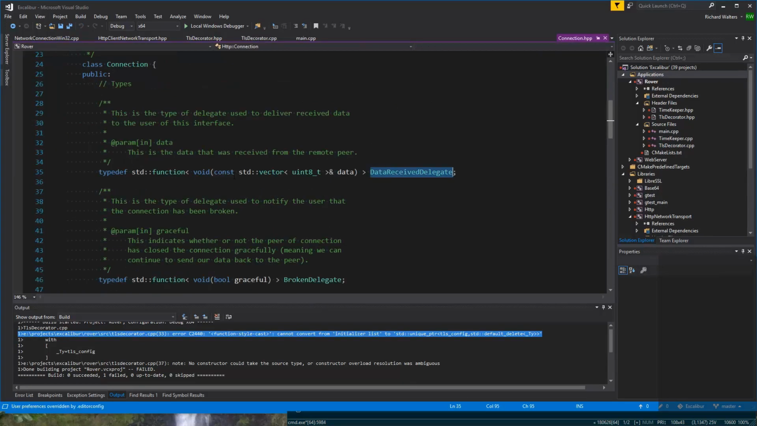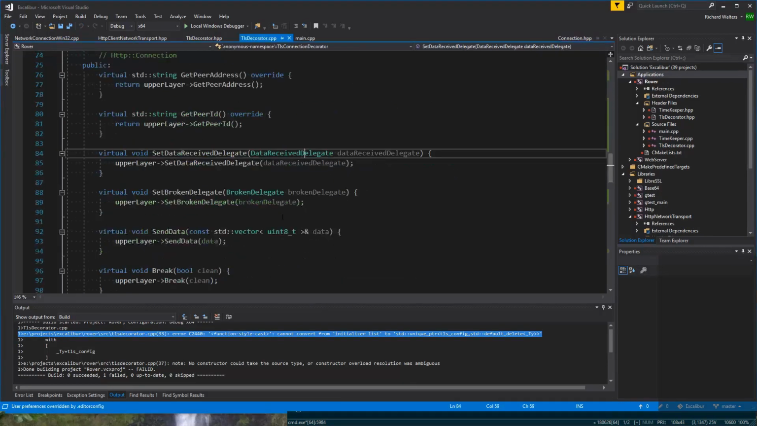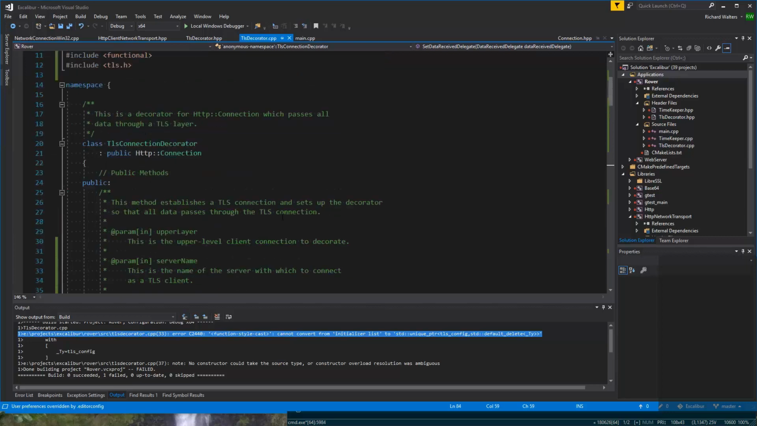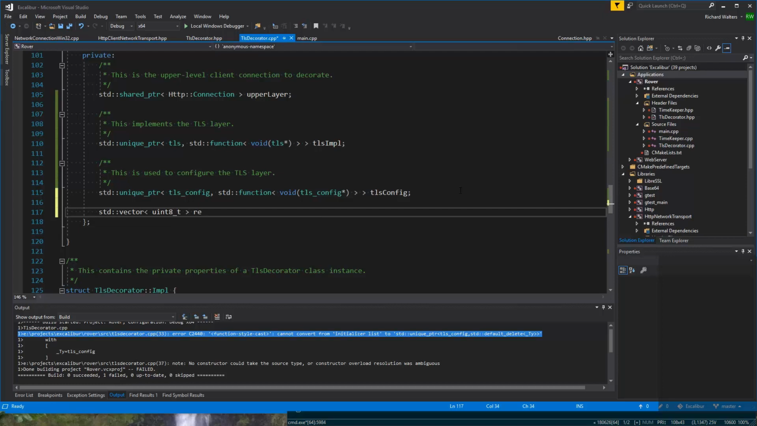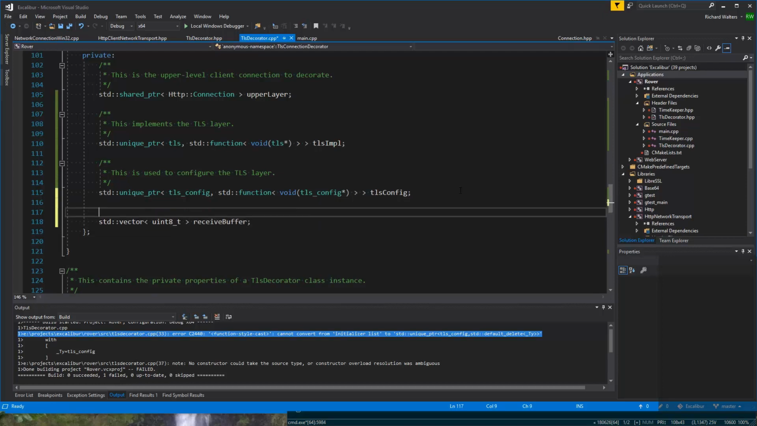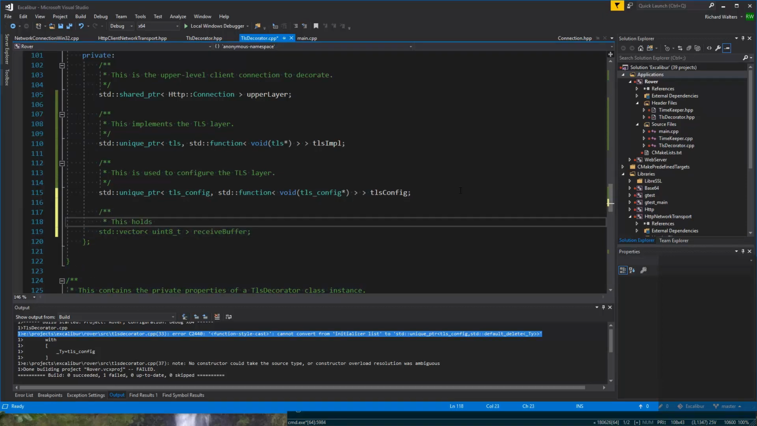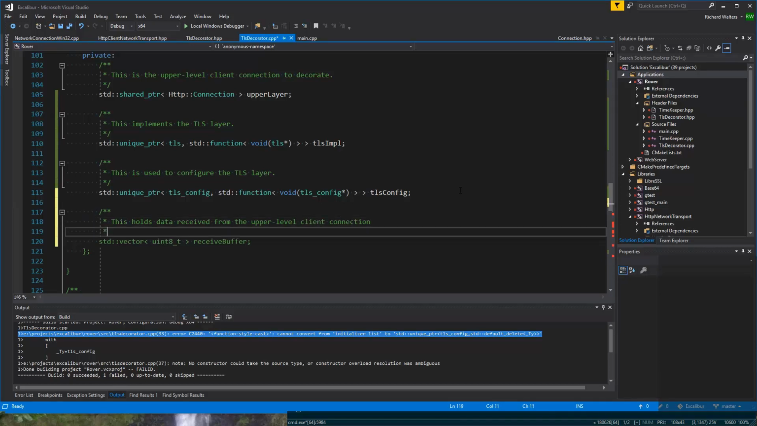Is this already... Okay, this is the type of the buffer. So we'll establish a buffer here. Receive buffer. This holds data received from the lower, well, it's the upper level client connection before it's read by the TLS layer.